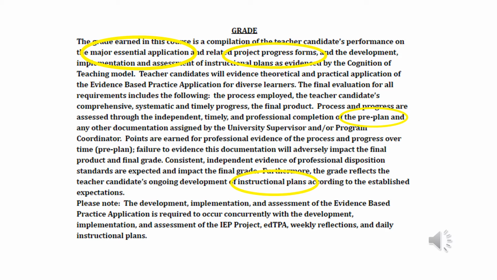Process and progress are assessed through the independent, timely, and professional completion of the pre-plan and other documentation assigned by your university supervisor or program coordinator. Thus, your EBP pre-plans and preparation are vital to the success of your overall application. Please do also keep in mind that you will be completing your graded instructional plans and these additional requirements concurrently with your other courses.